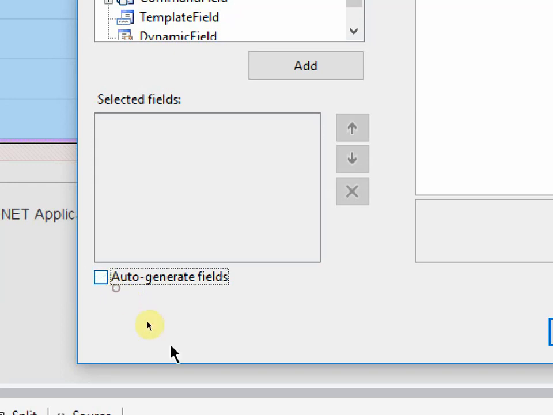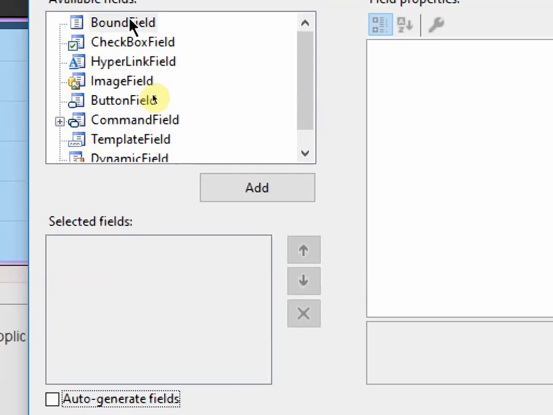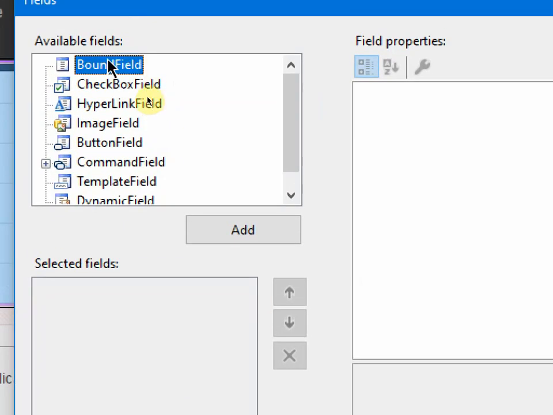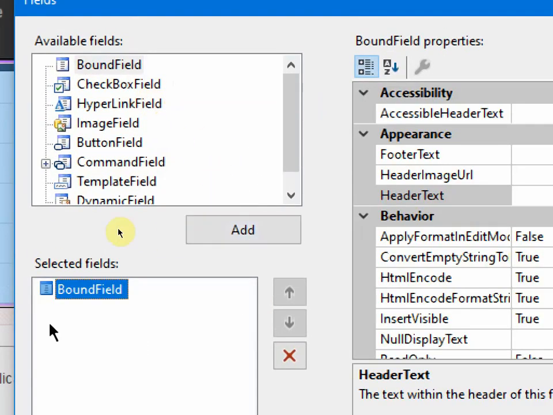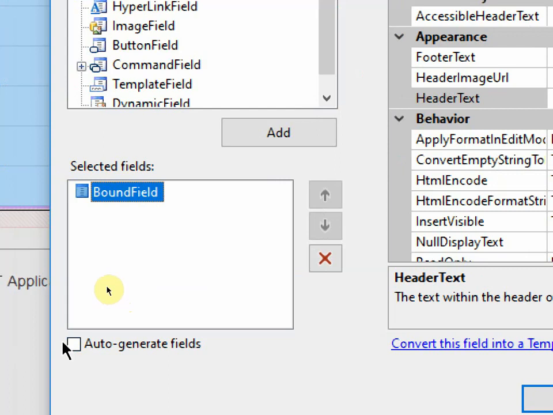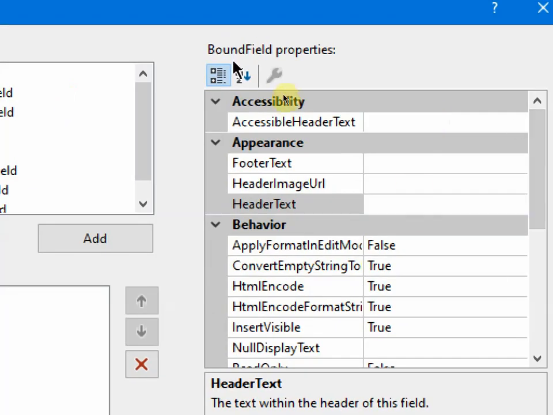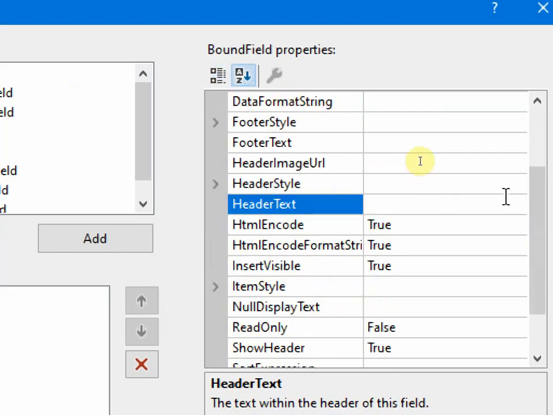Let me remove this auto generate and I'm going to give it manually. How? Let me choose bound field and click on add. Please remember to remove this auto generate. Otherwise, that also will be there and it will look awkward. So let's use our own way, bound field. Now let me find two properties here. One, what is the text you want to show?